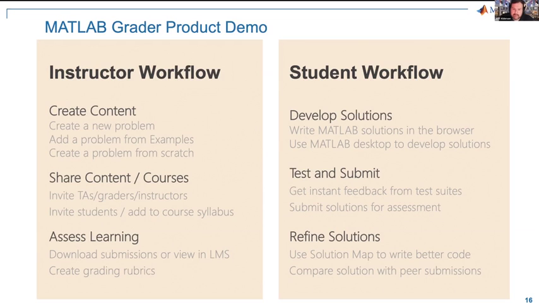So that's the general workflow. For the instructor side, we're going to create something. We're going to create an assessment. We're going to create one from scratch. We're also going to create one using the off-the-shelf content we talked about earlier.